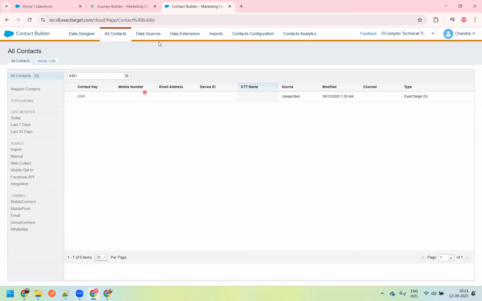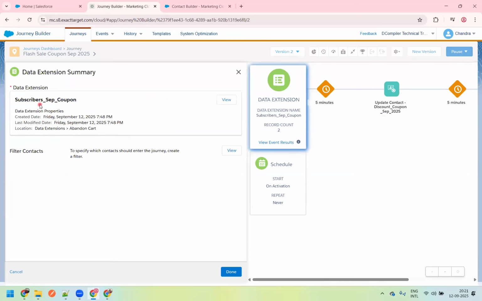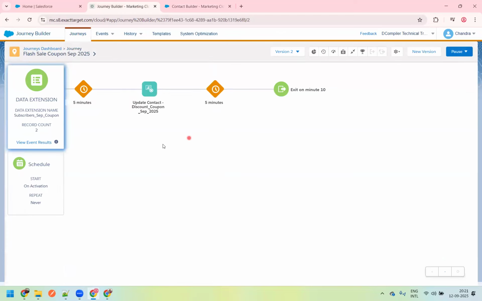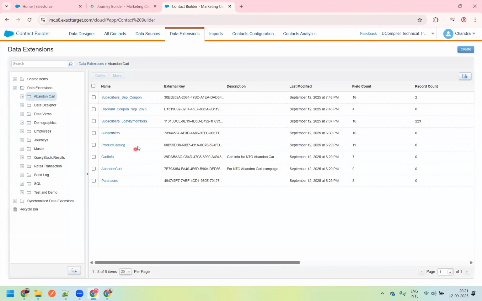And this key is coming from this entry source DE, which is treated as our send relationship. Let me go into this data extension. Do remember, the discount subscriber has 2 people, since you can see still it is 0.